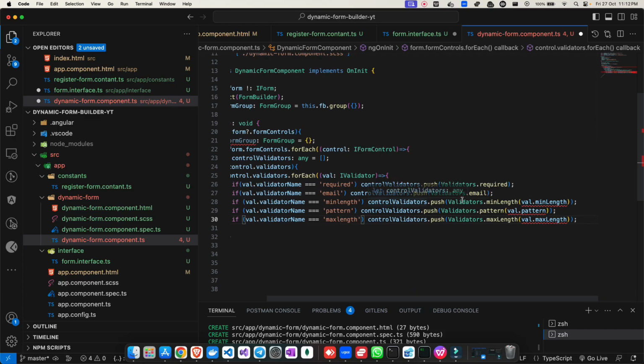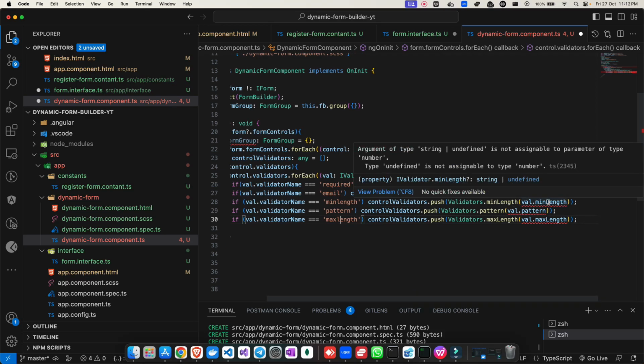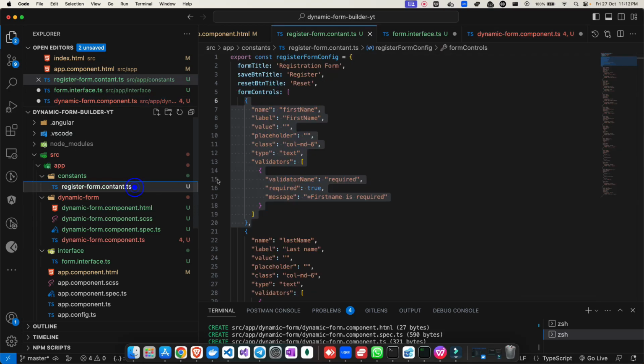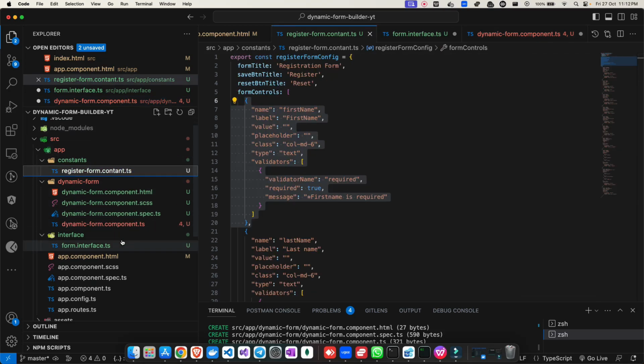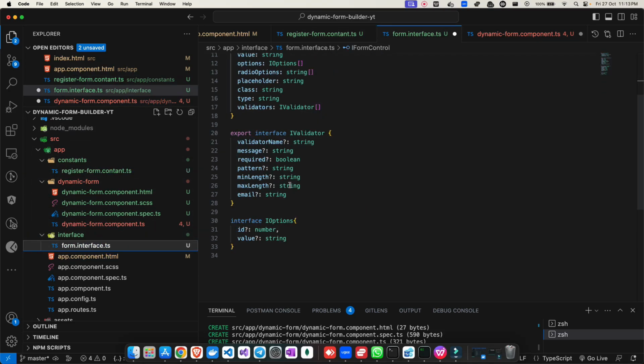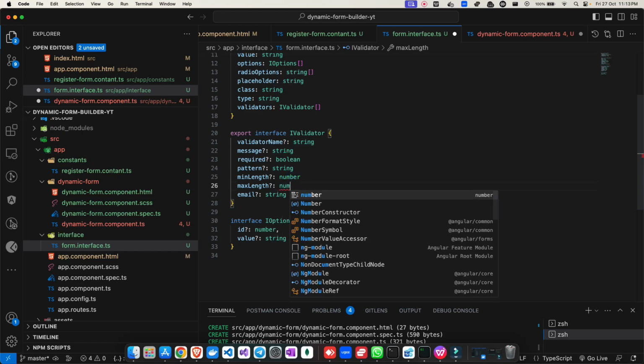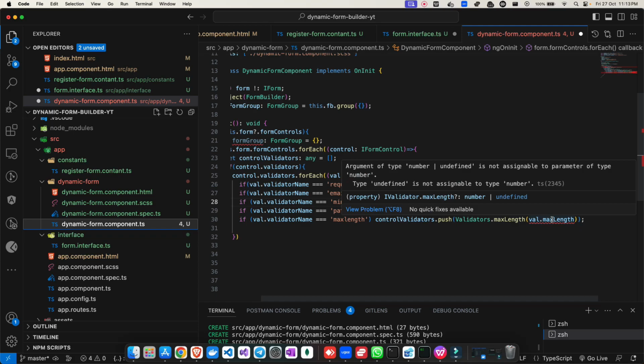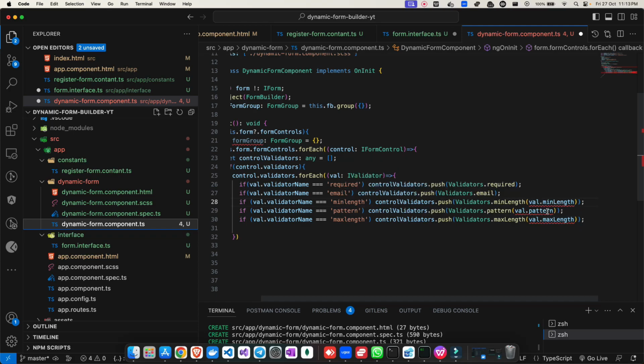Now if you see, I'm getting this error because I need to have this as a number. This is all undefined, and it is complaining that the value cannot be defined. So we have to change the type of that. Let's go into the interface, and I can see there is a mistake here: minLength and maxLength cannot be a string. This should be of type number, and again maxLength should be a number, because Angular cannot accept minLength and maxLength as a string. So the first mistake was that, and we have corrected it.